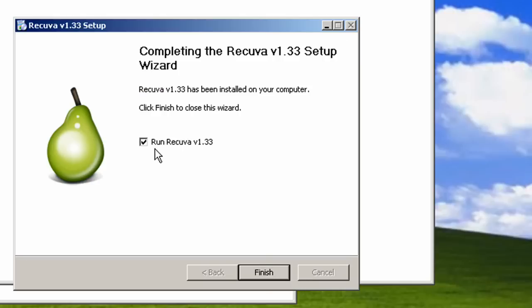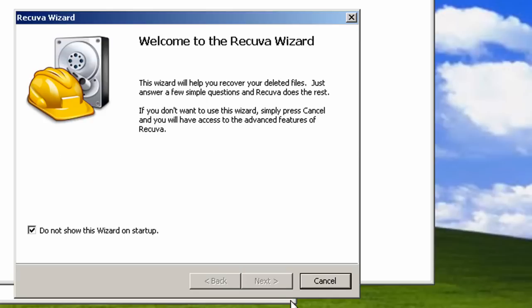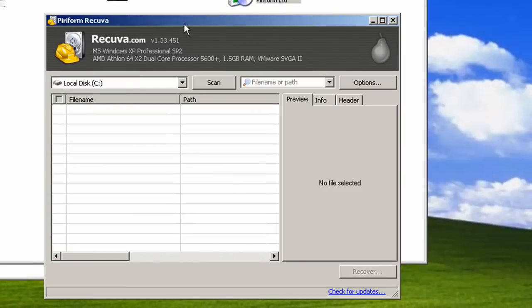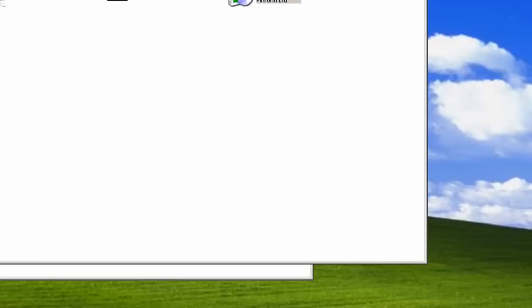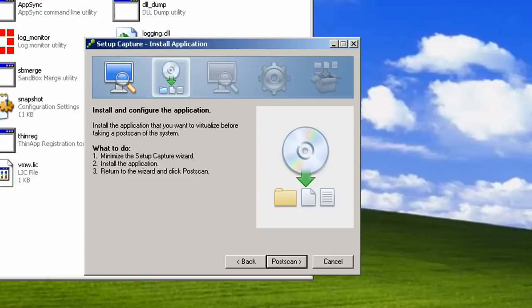Okay, now it's done. I'm going to go ahead and run this just to make sure any wizards that initially pop up are no longer there. Go ahead and cancel out of that. And there we see the interface of the application. It shows the virtual machine operating system and specifications. So I'm going to close out of this now. Close out of this. I'm going to open up the setup capture again.